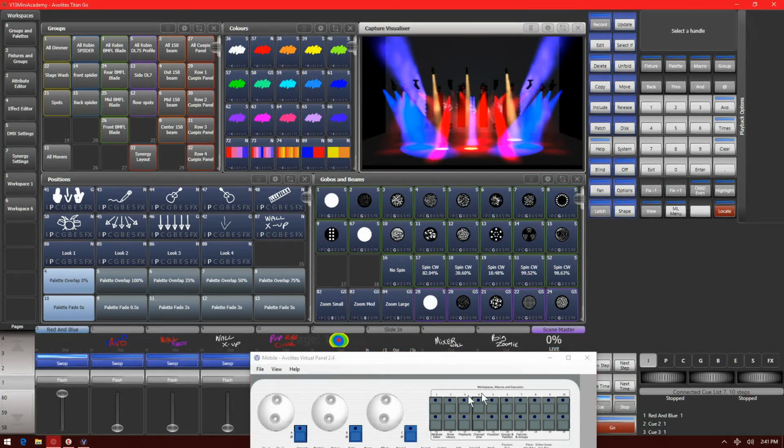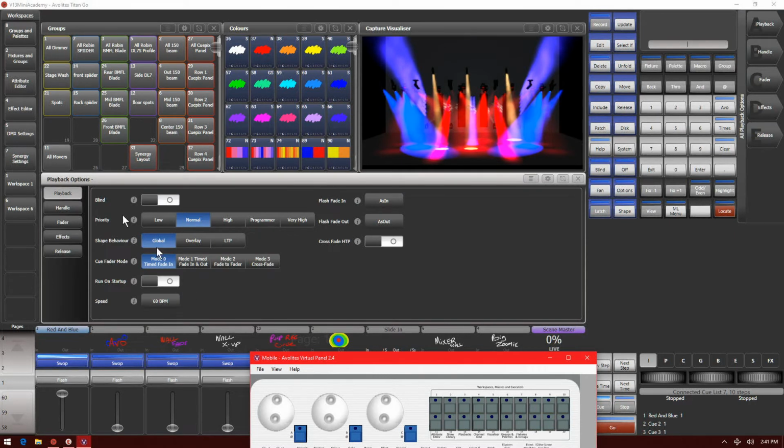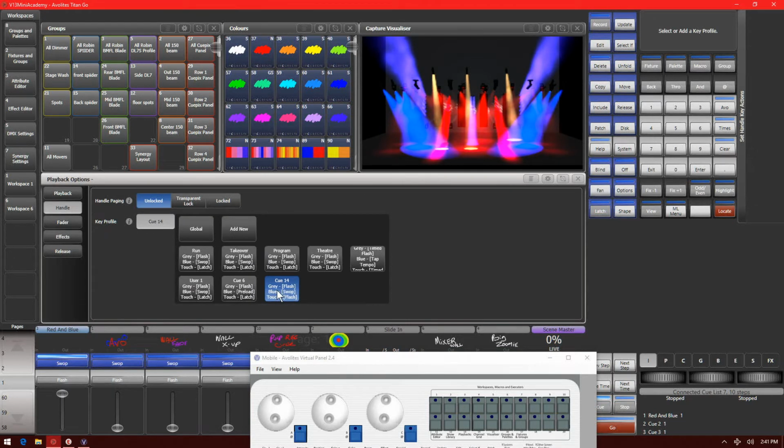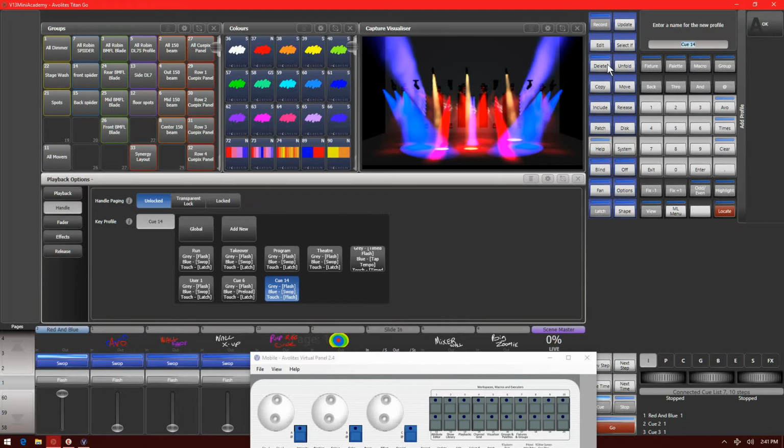So if we go to playback options, and go to the handle and key 14, we're just going to add another new one just to make my life easy, and we'll call it 1, 2, 3.